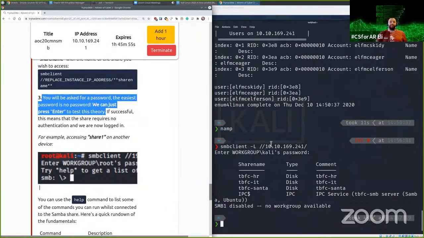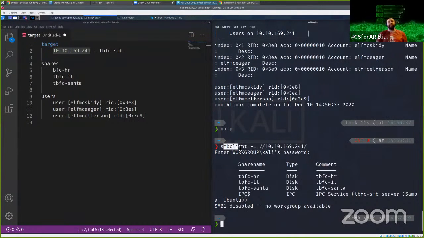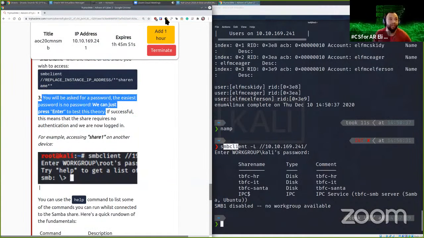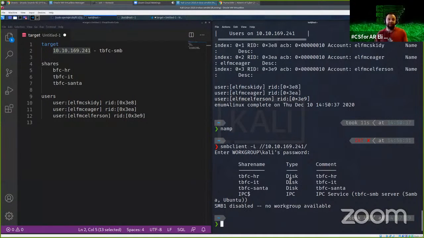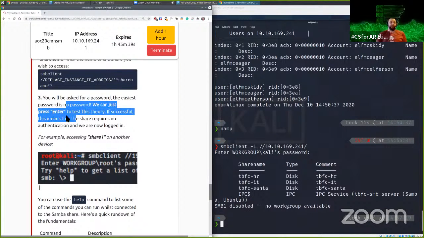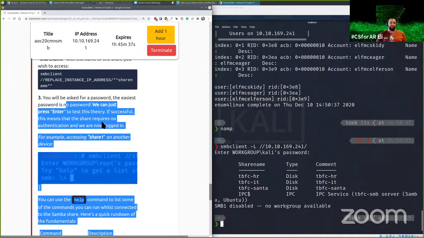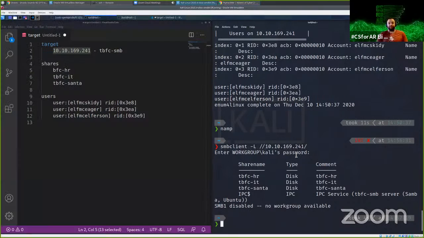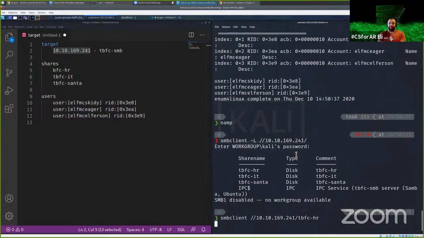For some reason, smbclient is far more likely to be installed than the enum4linux tool if you're on a machine. And then the share name. So you'll be asked for the password. Just hit enter to test this theory. If it's successful, it means no authentication. So we need to put in smbclient. Let's try tbfc-hr and then hit enter.